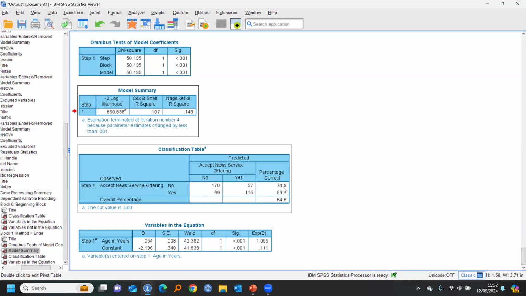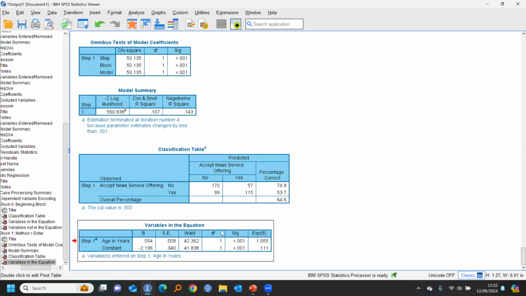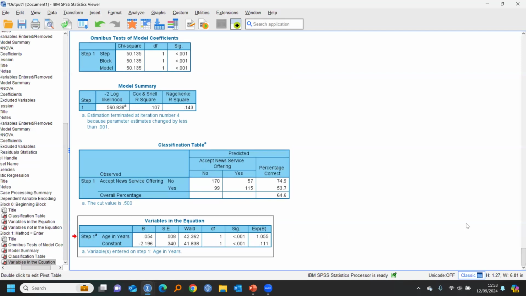It tells me that just using age, I'd be 74.9% accurate in predicting the no's, about 75%, and I'd be about 54% accurate in predicting the yeses. And then finally, it gives me this equation in the table here. It gives me this constant where the B values do not mean that you get a 0.5% probability increase in being in the news channel subscriber group for every year the older you are. Instead, these B values refer to the log of the odds of being in that group.